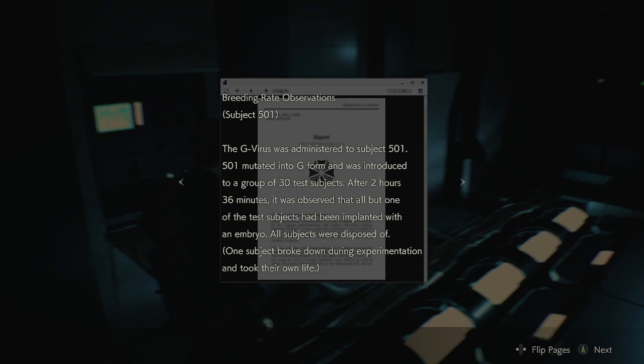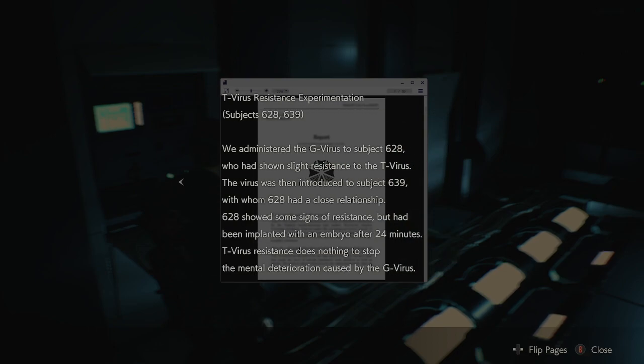501 mutated into G form and was introduced to a group of 30 subjects. After 2 hours, 36 minutes, it was observed that all but one of the test subjects had been implanted with an embryo. All subjects were disposed of. One subject broke down during experimentation and took their own life.